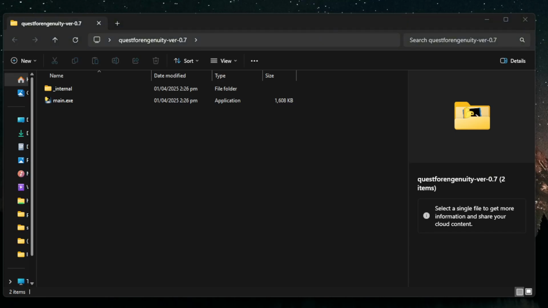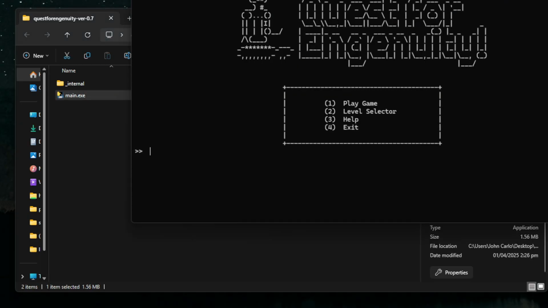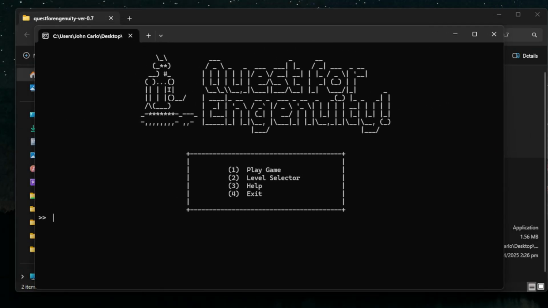Hello everyone, today we're going to be showcasing our program. It's called Quest for Engenuity. I've already compiled the Python script into a .exe file, so you just click this and it's going to run.